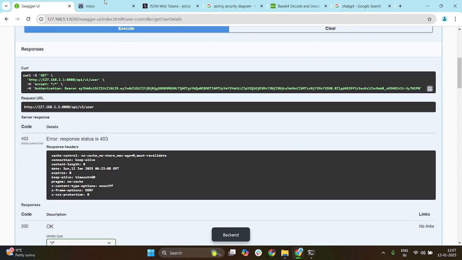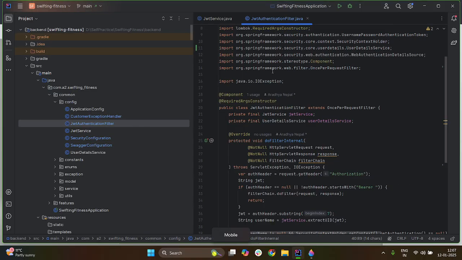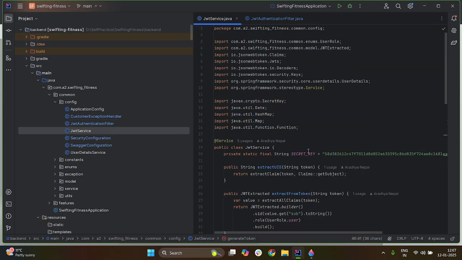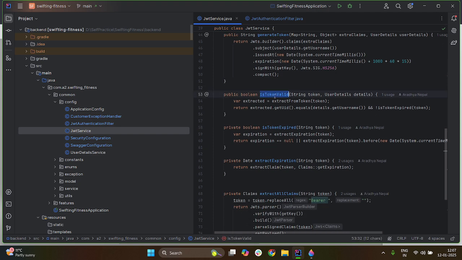This will not work because in the JWT token, this last part is called the verify signature, and this is a combination of this data plus this secret key. If you look here, there is a code named token valid.